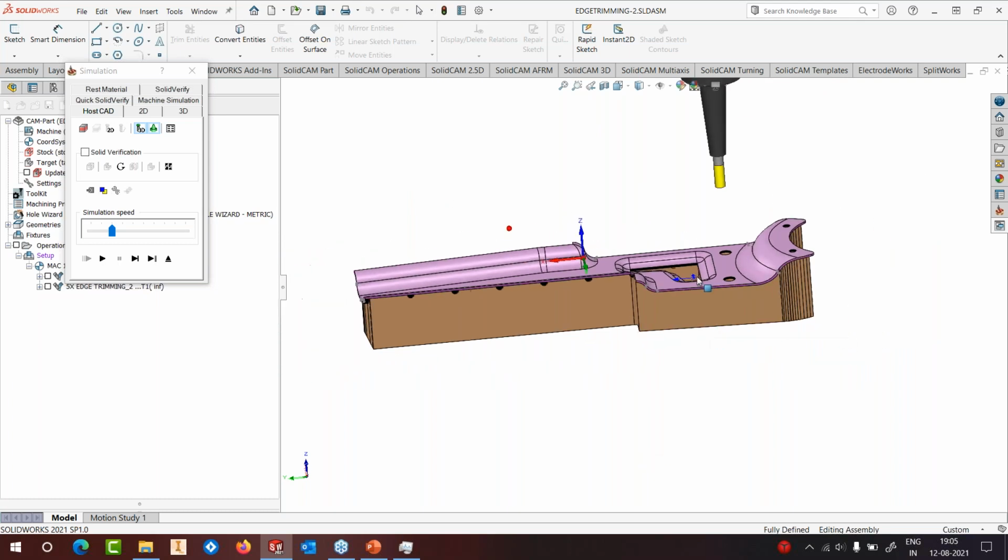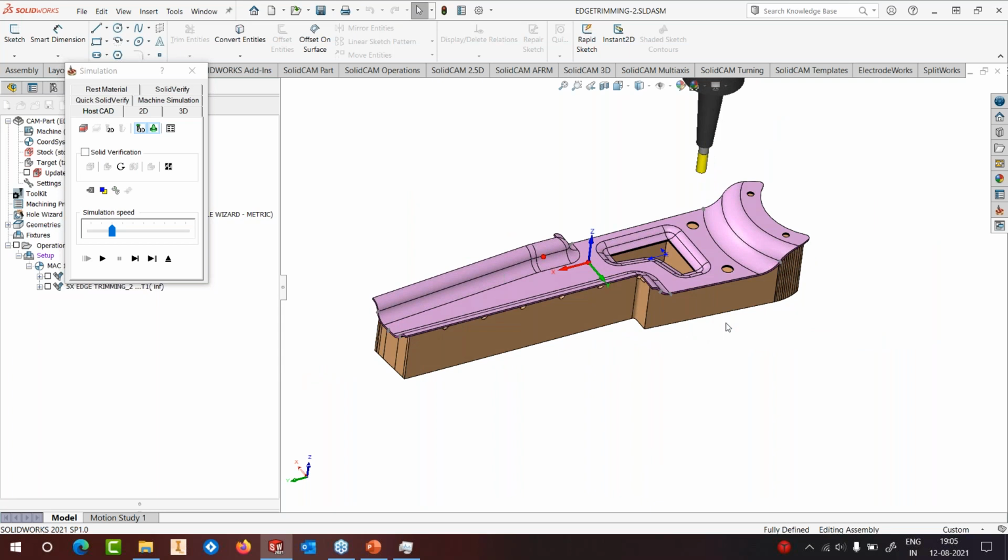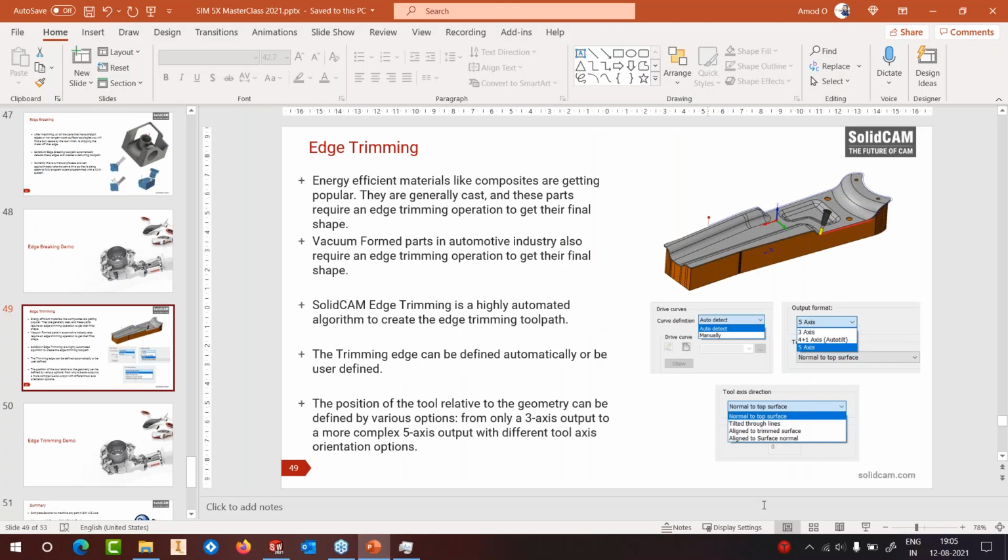Okay, so very simple application, but extremely powerful toolpath generation capabilities. If you're doing vacuum forming, if you're doing composite parts trimming, then you can use edge trimming to machine parts like these. Right. So we have come to our end of our masterclass.